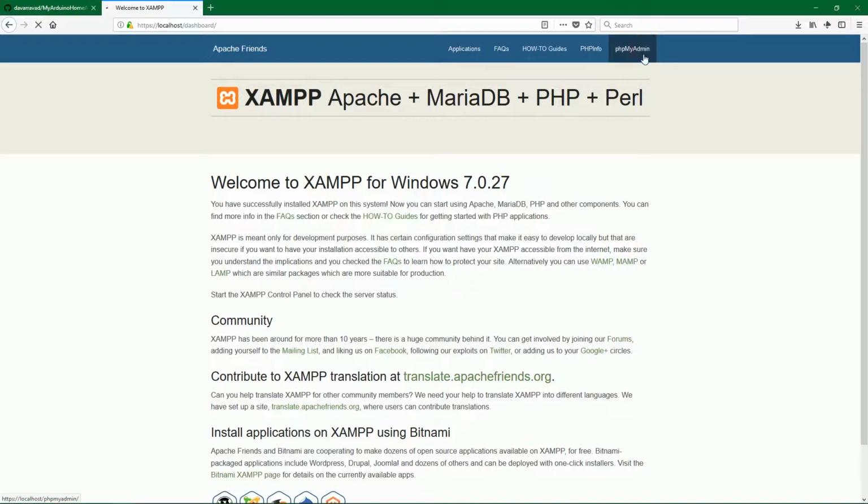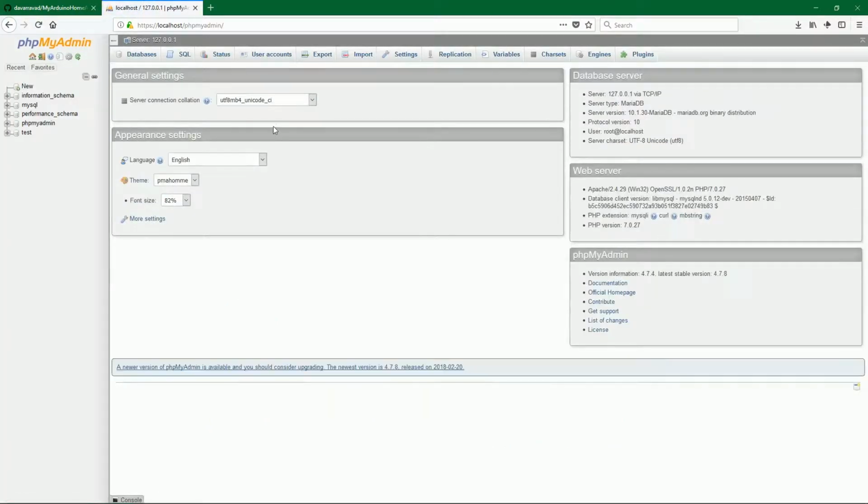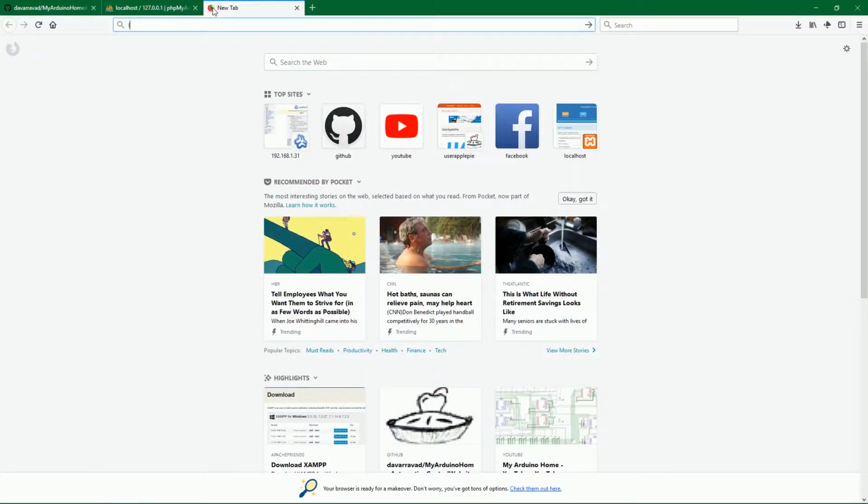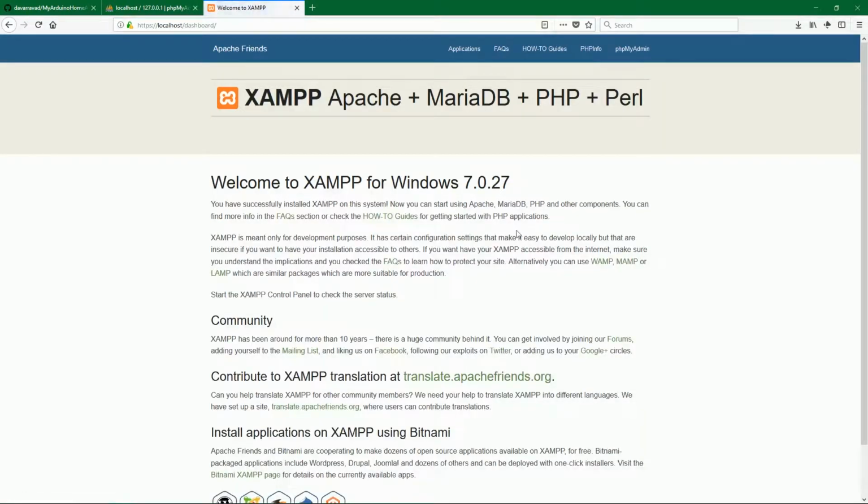Let's go ahead and open up our PHP MyAdmin. Now by default this does not have a password, and that's fine. You can go in and set a password for your root user if you like. I suggest it, but I'm not going to show you how to do that right now. Anyway, so let's go ahead and go back to localhost and have that ready so that we know whether it's working or not.